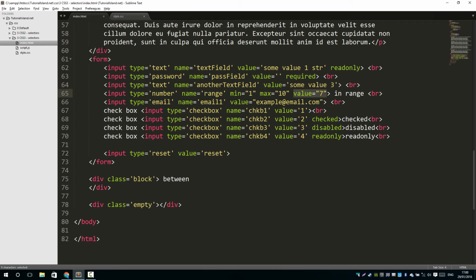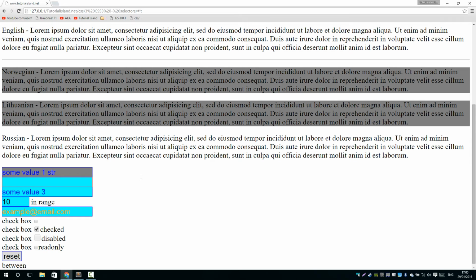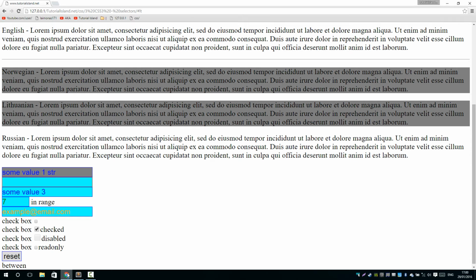So if I would like, I could select something like input in range. That would select inputs which are in range, and I would like to change, let's say, the color to green. And if I reload, we're actually seeing that this is green because it's in range, between 1 and 10. But if I change the value, press it up to, let's say, 11, which is out of range, that means it's an invalid value as well. So if I reload that, it actually becomes black because it's out of range.